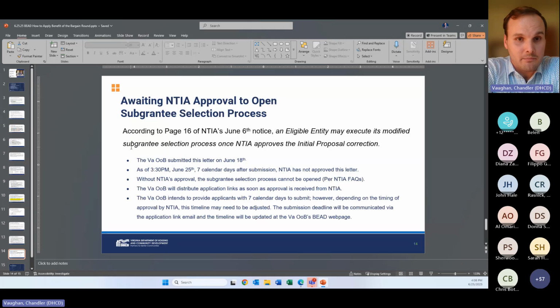I know a lot of folks had lined up internal resources to start applying as soon as those application links came out. We apologize for the inconvenience here. We'll get those to you as soon as we can once we get NTIA's approval of our initial proposal correction letter. You'll see a public release come out on that later today from our office, notifying our stakeholders broadly that we're delaying the opening of our initial cycle of the benefit of the bargain round because we have not yet received this approval from NTIA on that initial proposal correction letter.